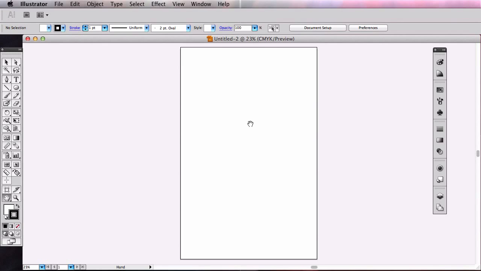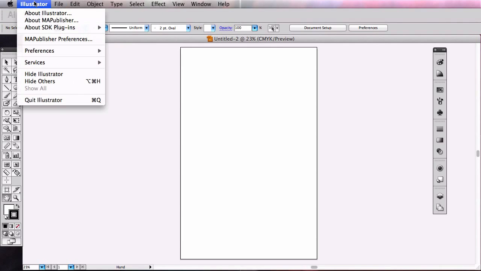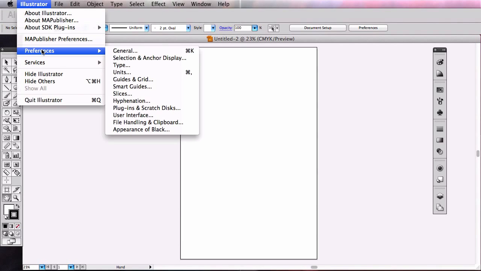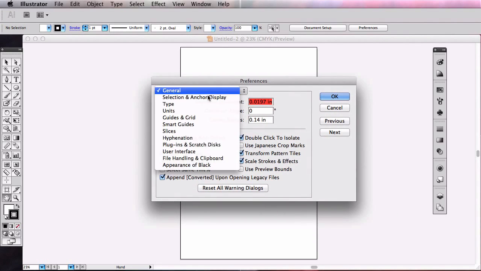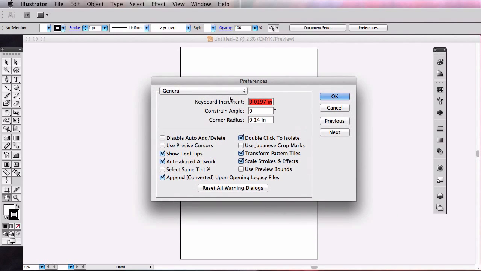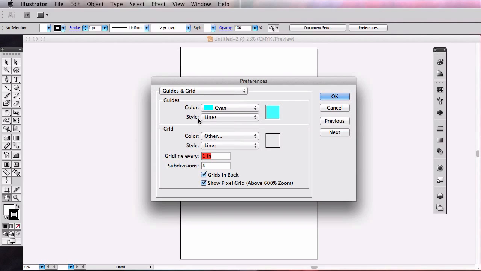A couple other things we need to change if you'd like to follow along. I'm going to go to my Illustrator and Preferences. I'll just click on the first one. Once this is open, you can access all of the other preferences, but I want my grid. Let's go to Guides and Grid, and I'll set this to a grid line every 1 inch, and subdivisions, you know what, I'll change that to 2, and I'll hit Tab, and I'll hit OK.